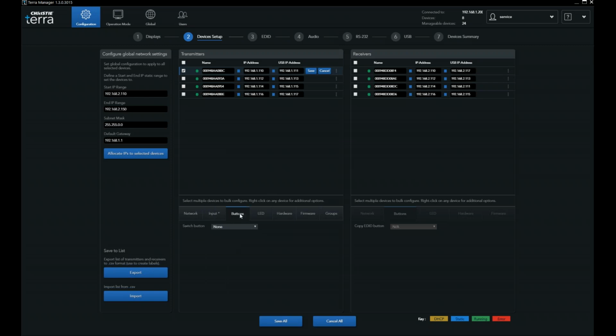On the buttons here, on the front of the TX, there are 2 buttons. The right-hand button can be used to switch between the video inputs, switch between the DisplayPort 1.2 and the HDMI input.